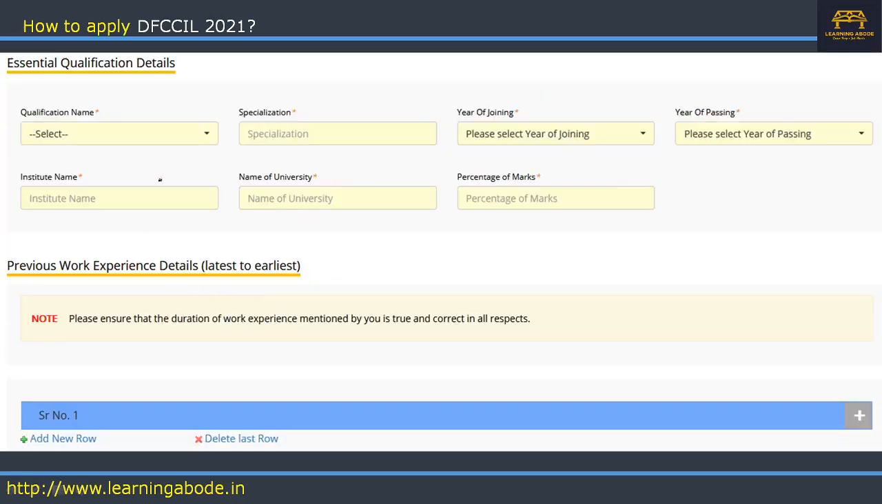Then the essential qualification, whether it is ITI or diploma or BE, or some of the vacancies are for any graduate, right? So you have to enter that qualification. Okay, what qualification you have, you have to enter, and what is the specialization. For example, you can say BE civil engineering.